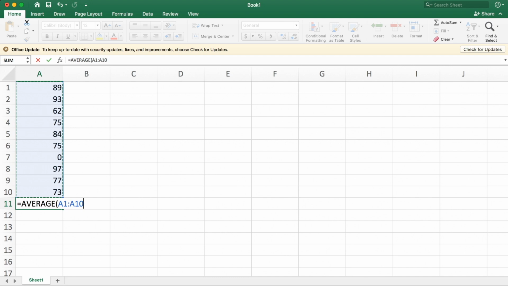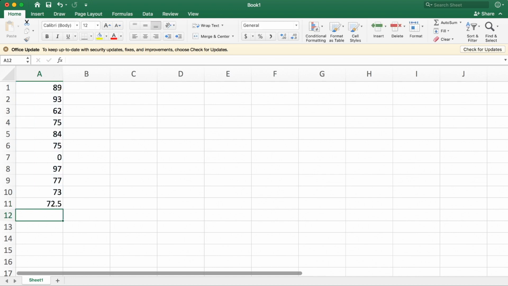And now, once we close this with a closed parenthesis and hit enter, it's going to compute the average of all of these numbers that are highlighted in blue, all of these numbers that range from cell A1 to cell A10. When we hit enter, we get 72.5, which is what we found when we did this out by hand. So even for collections of data that are absolutely massive, Excel is going to be able to compute the averages for you fairly quickly if you just list all of the numbers out and use the average function as we did here.